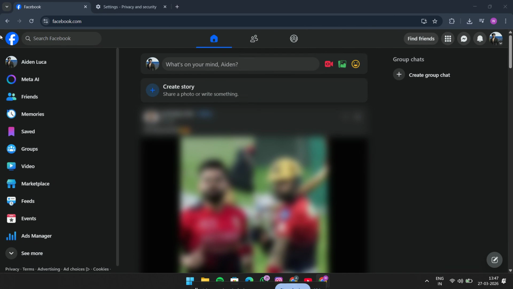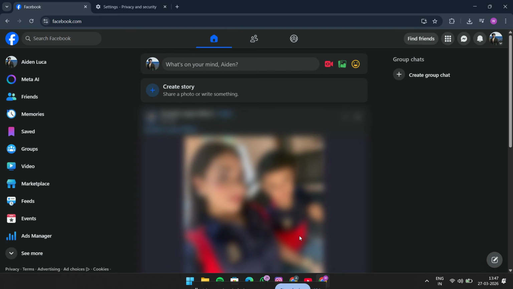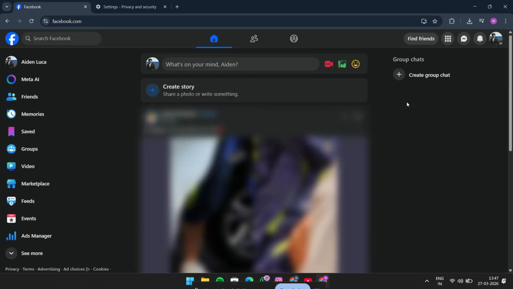First, try refreshing the page. On your keyboard, press F5 or use the refresh button in your browser. Sometimes Facebook error 999 appears because the page didn't load properly the first time, and a simple refresh is enough to clear it. After refreshing, give the page a few seconds to reload and check whether the error disappears.